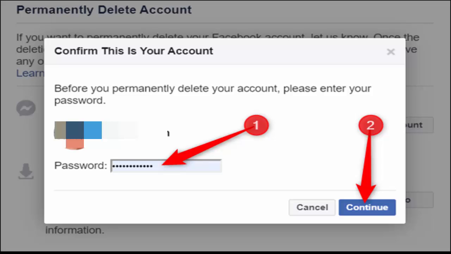After doing that, you will get one final message from Facebook informing you that in case you change your mind, the company will hold on to your profile and data for 30 days after the deletion. So click the Delete Account button to proceed, and then after 30 days your account will be deleted and cannot be retrieved. So be careful before deleting your account.